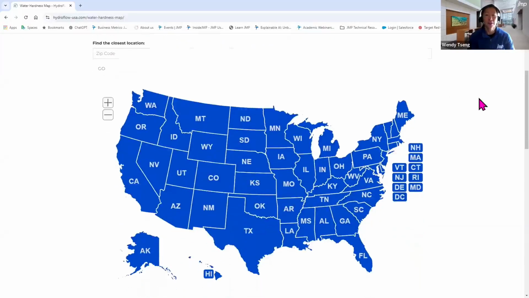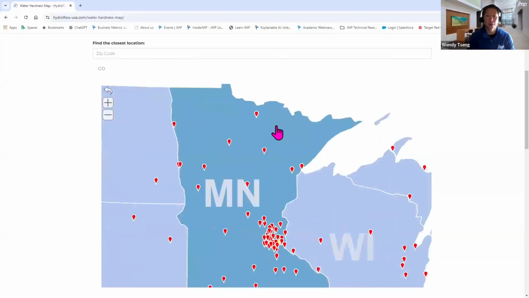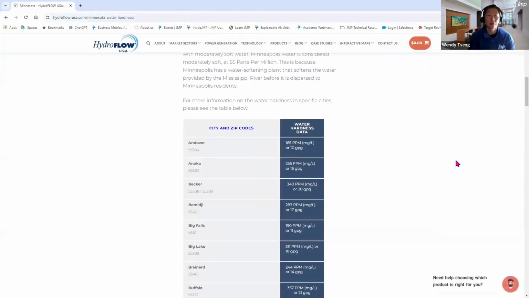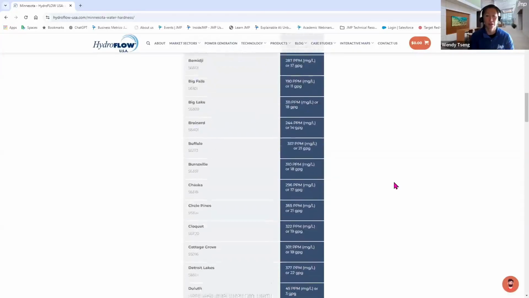HydroFlow USA provides water hardness data at the city level. I'll navigate to one of the states, Minnesota, where both of us reside, and I'll click into this link to show you this page that contains information for Minnesota. There's a table with cities, corresponding zip codes, and then water hardness in 2 different units.